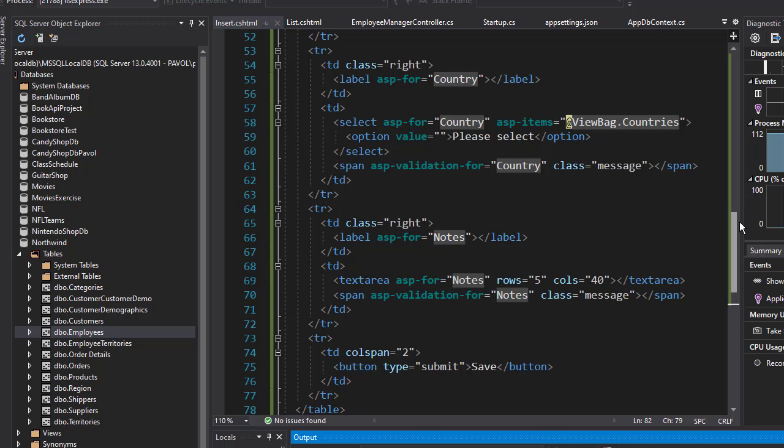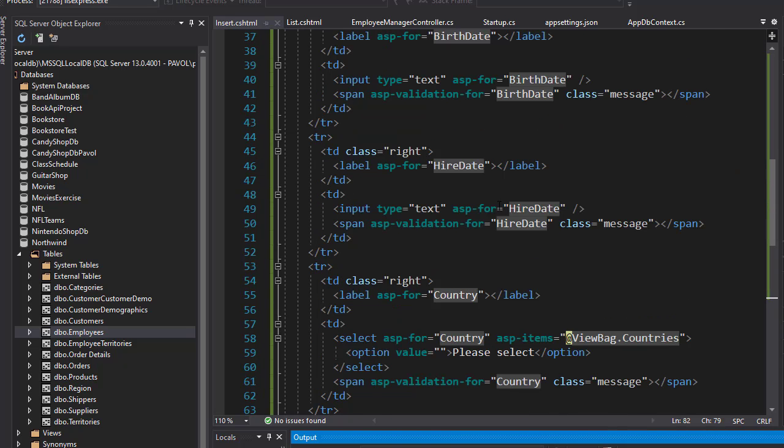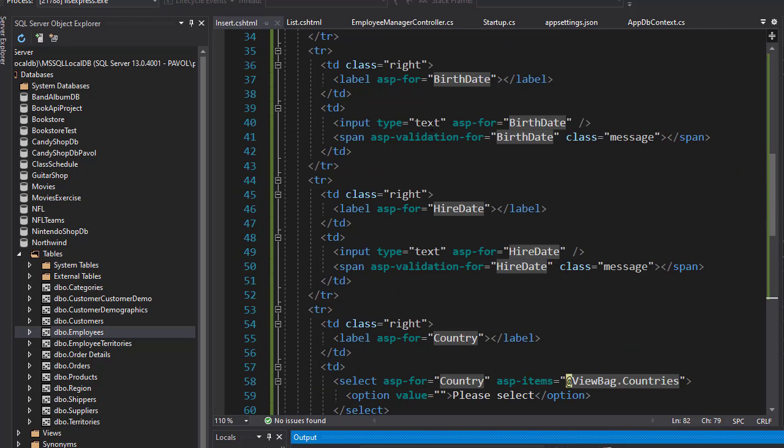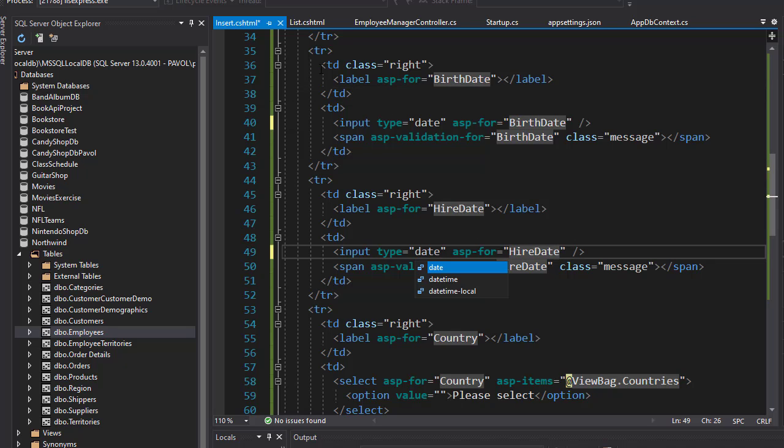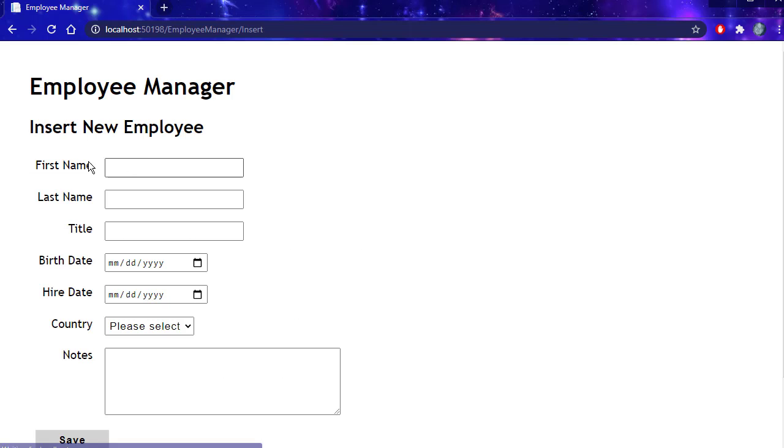I'll go back to my view, and here where we have the birth date, instead of type text, I'll change this to date. And the same for the hire date. Instead of type text, I'll change it to date. So let's try it again. So I'll go to insert, and now you can see we have available this as a date from the calendar.